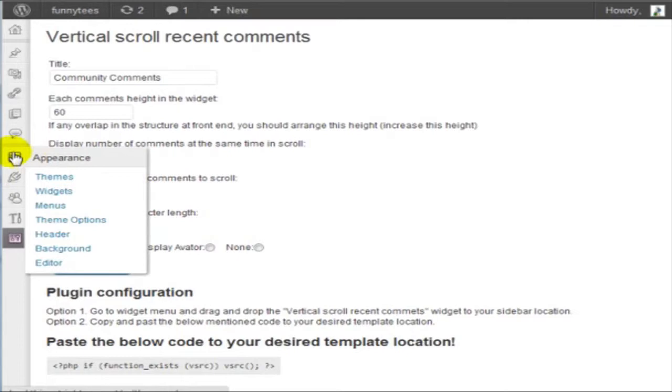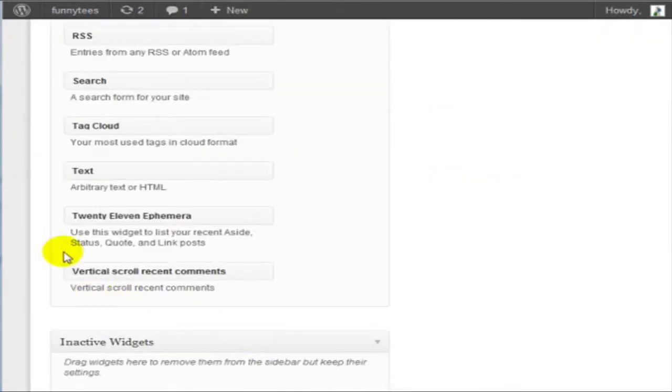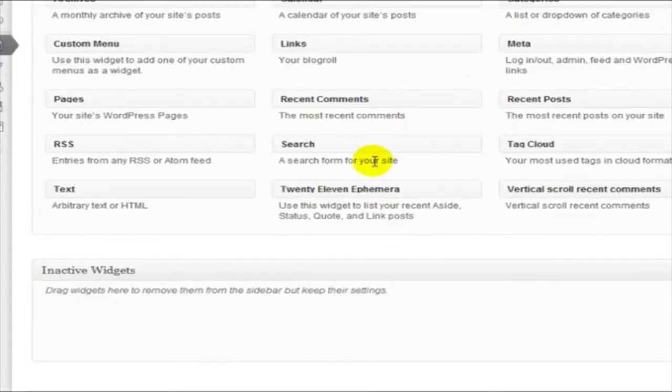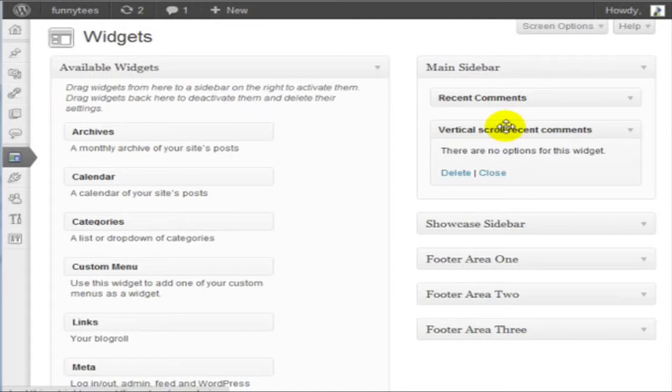And I would go under the appearance section and go to widgets, and there will be a specific widget called the vertical scroll recent comments widget. So all you need to do is simply drag this over to the section of where you want it to go. So in this case, I'm going to drag this to the main sidebar, as you can see here. Now I'm going to go to the live site so you can see what it looks like.